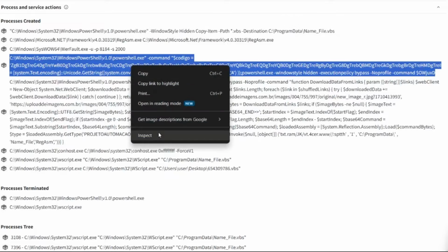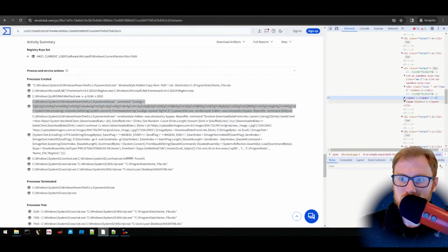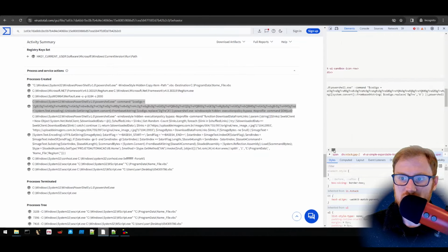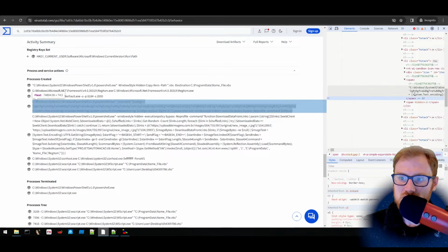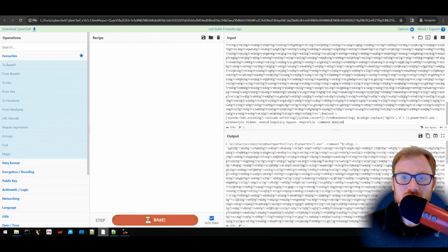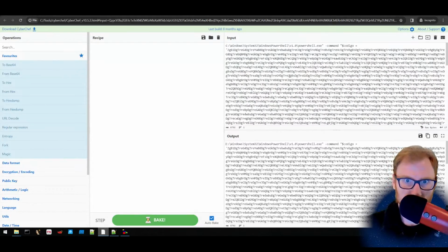So let's just inspect this element here. What I'm going to do is expand this out to make sure that I have the entirety of the script. I'm just going to copy what's contained within here and throw that into CyberChef. So now we have the next stage of what's going to be invoked. But this still doesn't help us. We have to do some analysis on it.